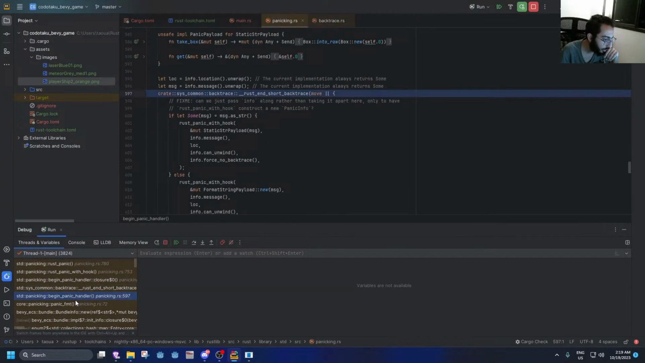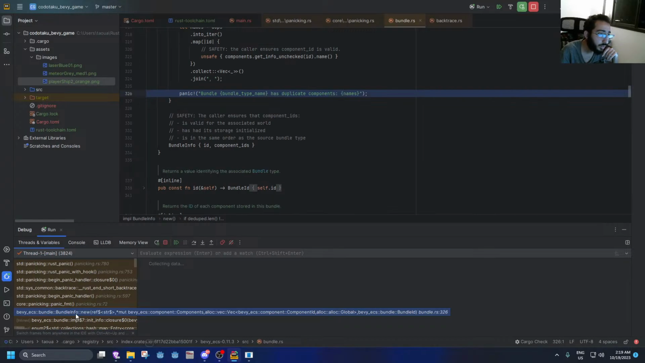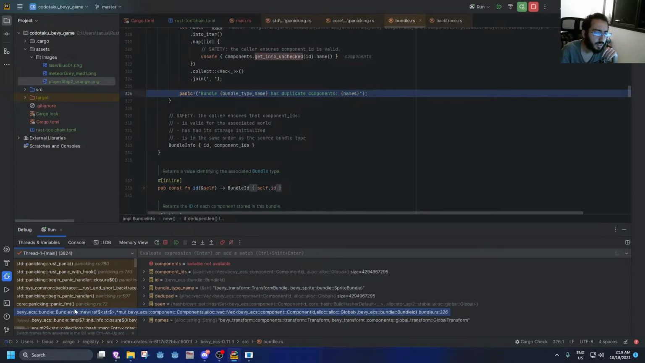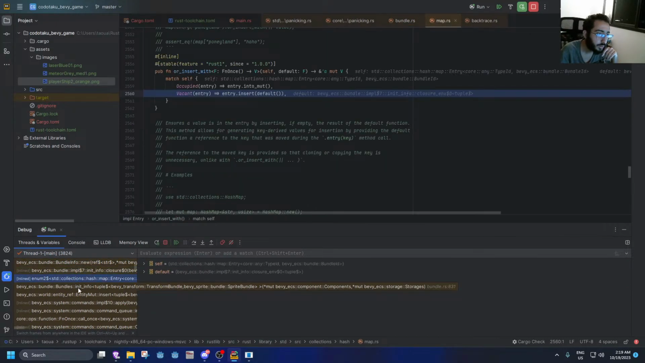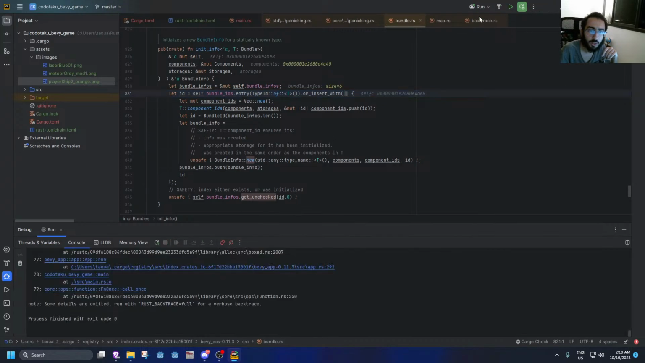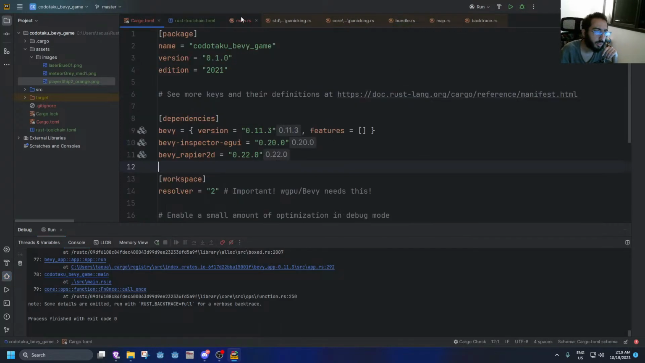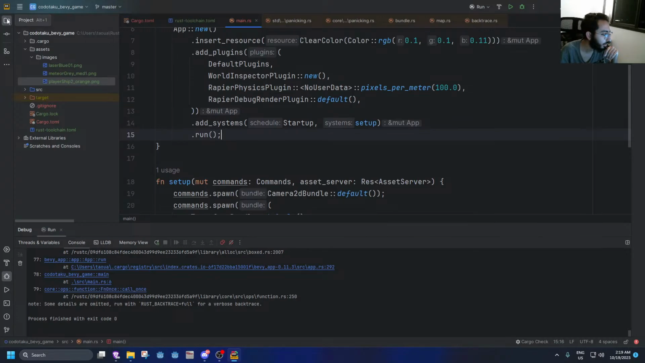Let's go one by one, I guess. Bundle has duplicate components. Interesting. Yeah, so the error, I think, is has duplicate components. Let's make sure we're not doing something funny.